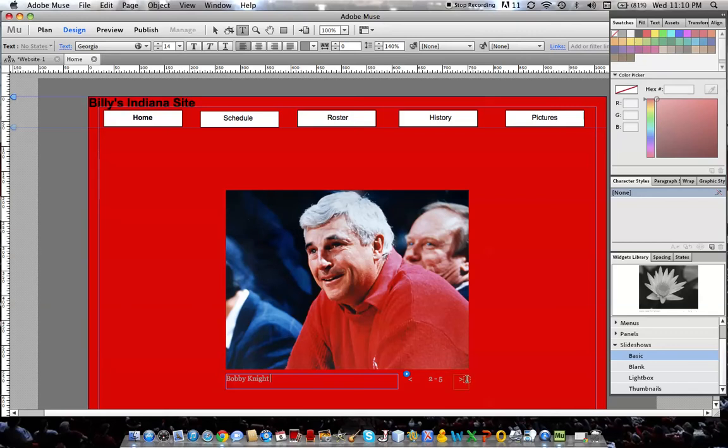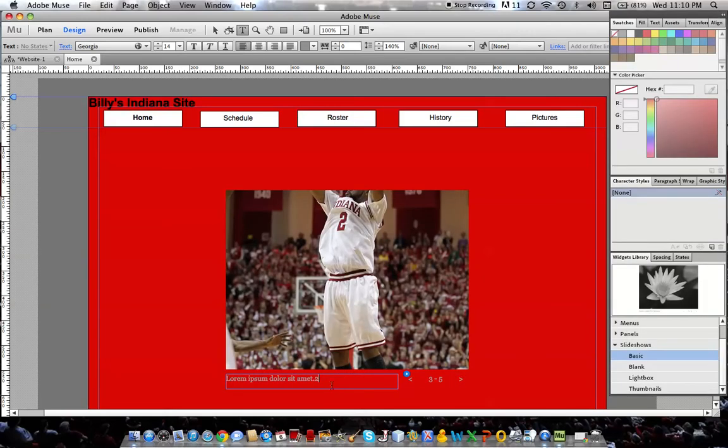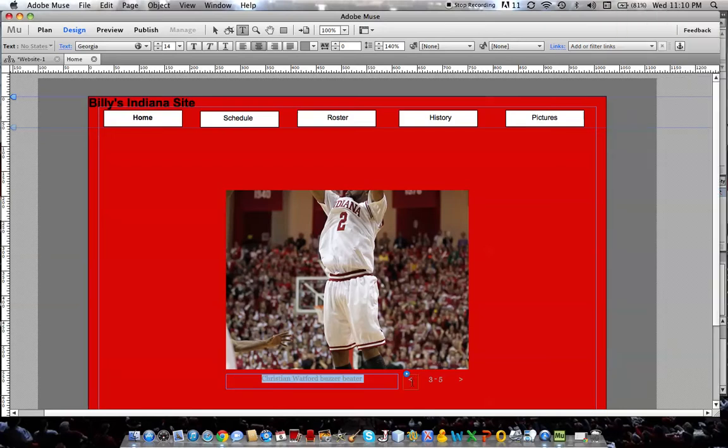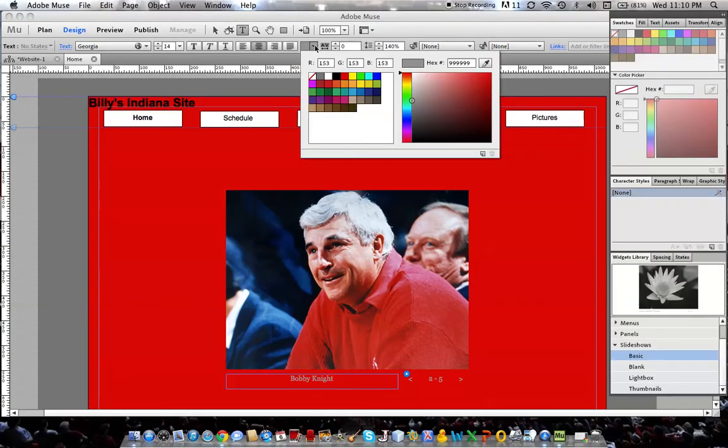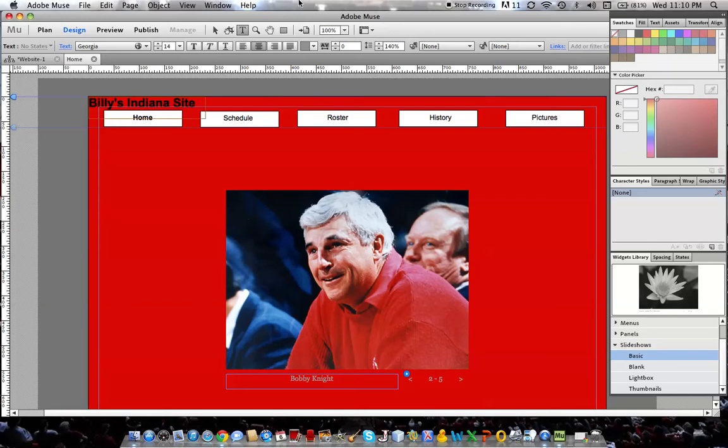So for this one, call this Bobby Knight. And for this one, we'll call this buzzer beater. And this text, you can do whatever you want with it. You can center it or whatnot. I'm going to leave everything centered here. Or you can change the color of the text, but I actually like that.